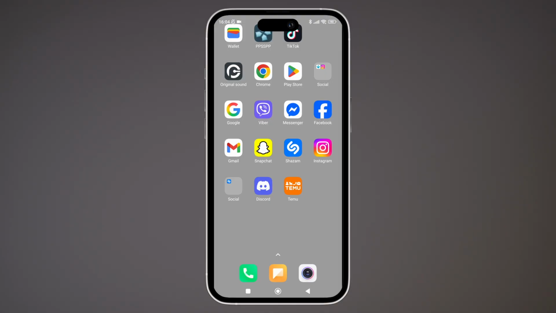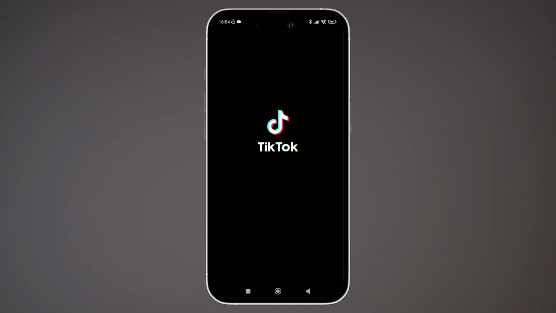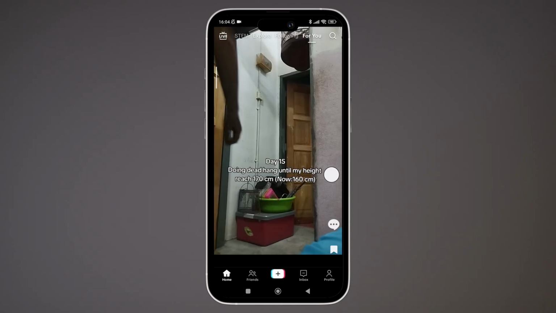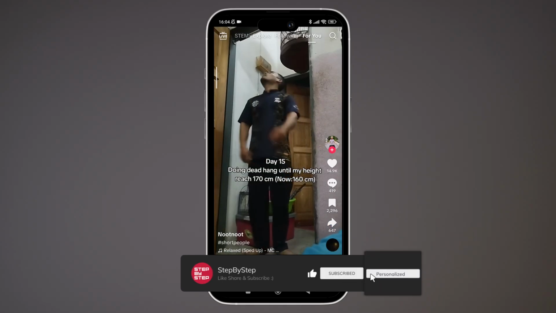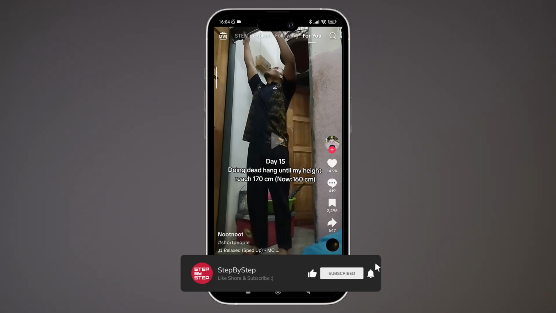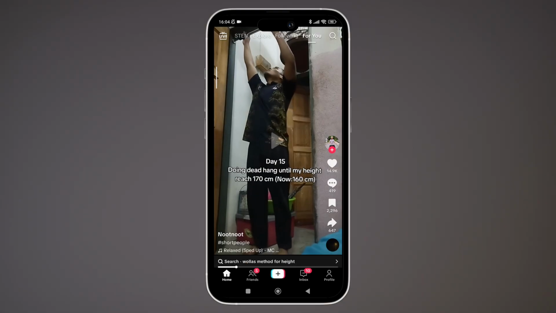So now without further ado, let's get started. First things first, open the TikTok app on your phone and make sure that you're logged in to your account. And now here, once you are inside the app, just tap on the profile icon shown in the bottom right corner of the screen.